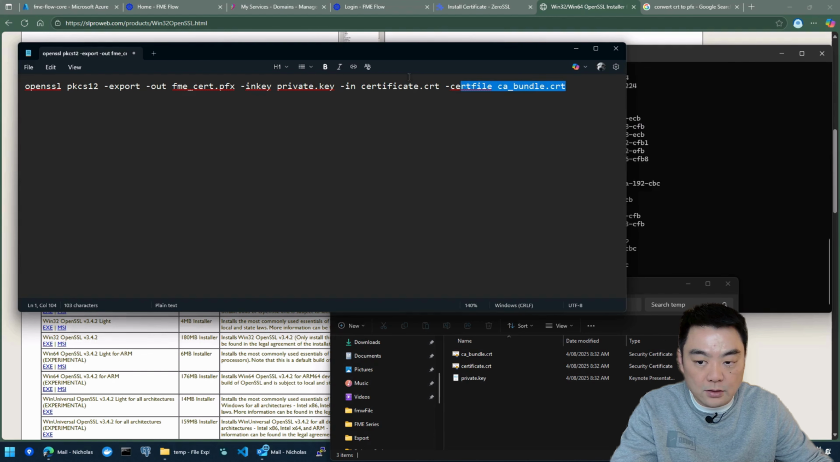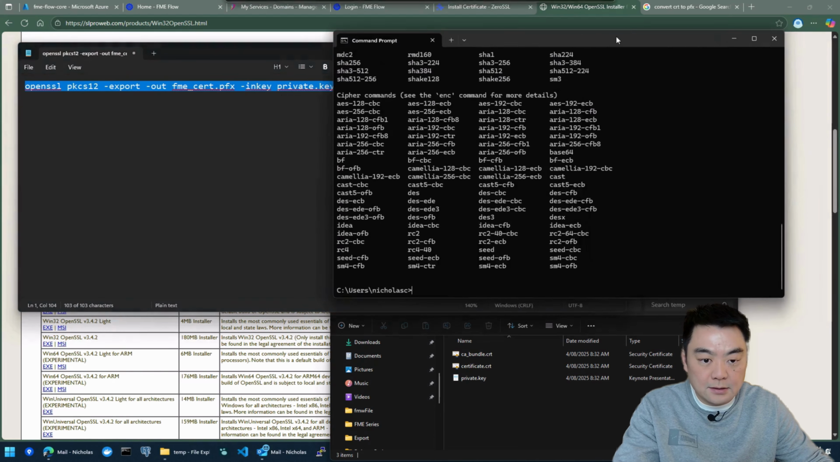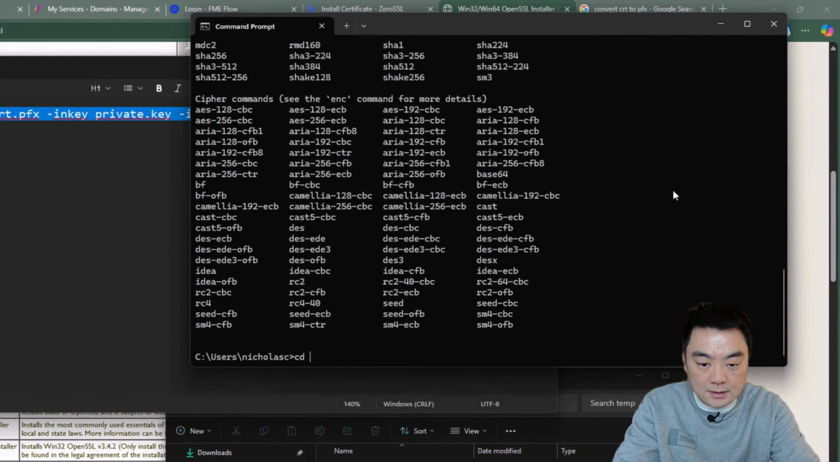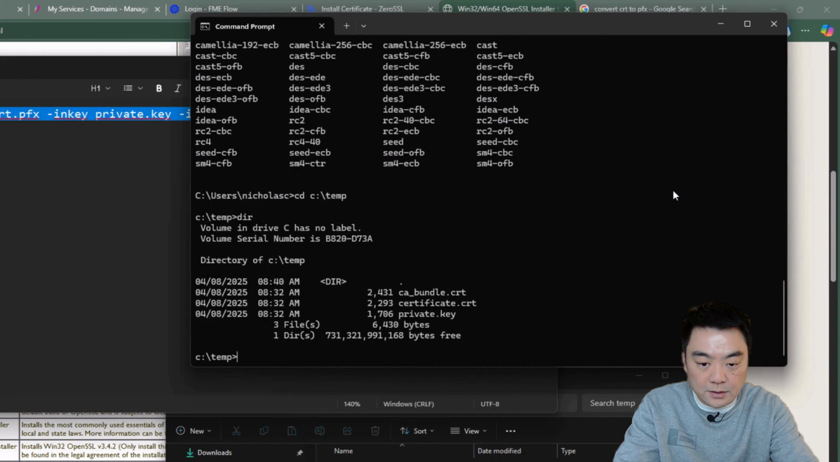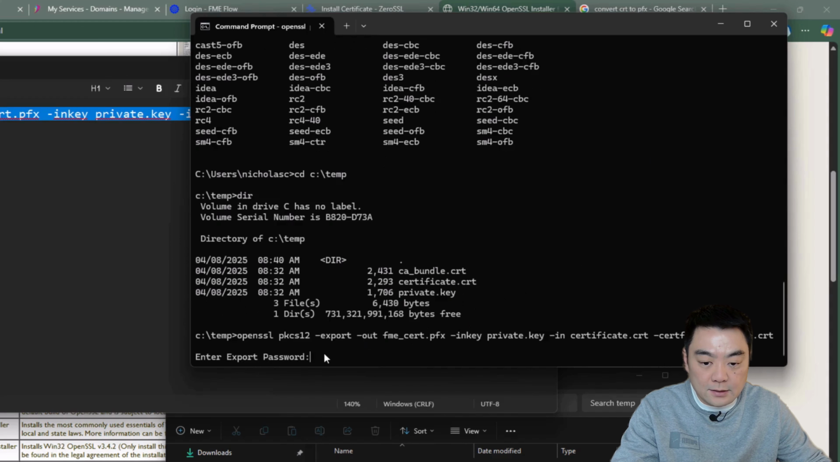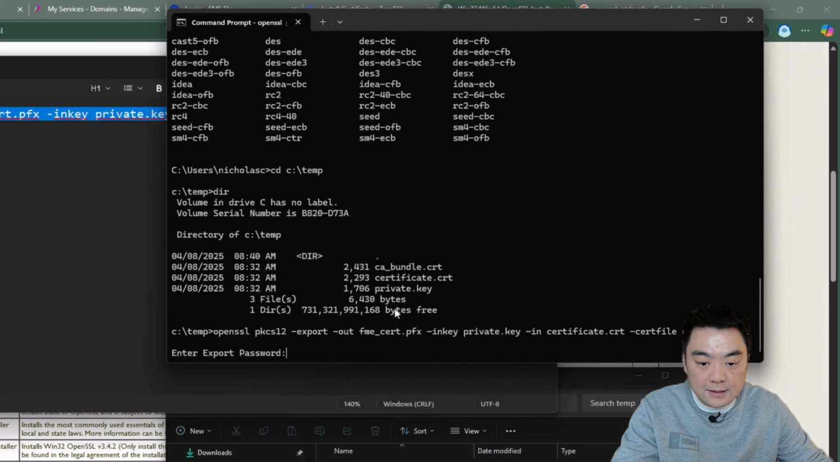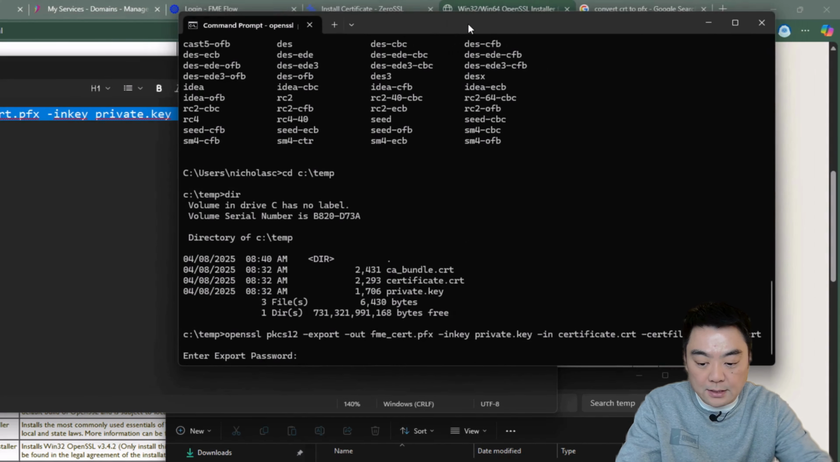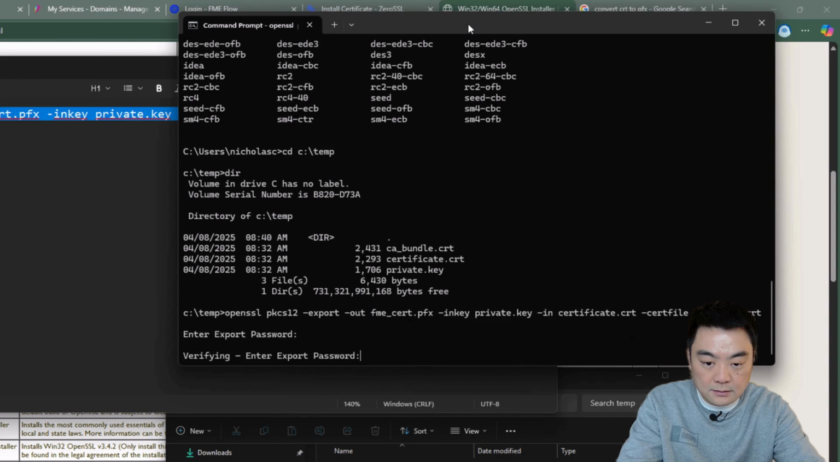So we'll copy this, go back to the command line, cd c drive /temp. Now we're in temp, so we go there, we can see we've got these files here, and now we just run this command, I guess. And so we need to provide a password with a pfx file. So put in a password and make sure you remember it, because we'll need that when we go and configure FME later. And confirm, I guess.